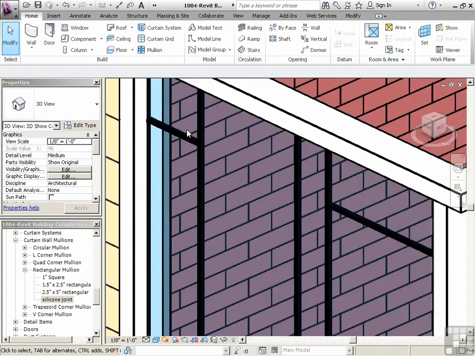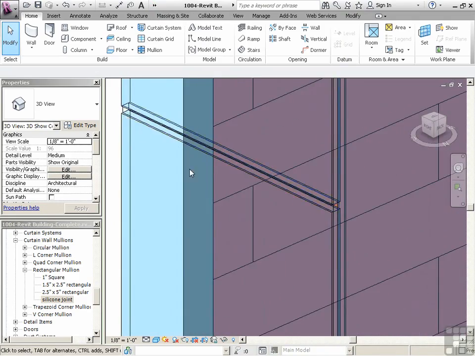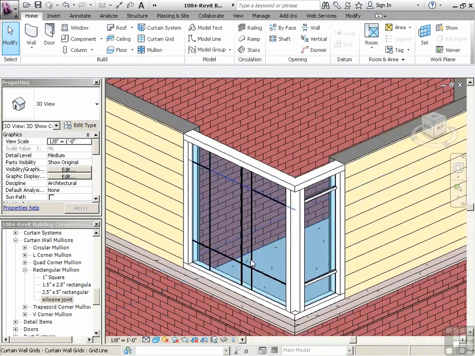Okay, so now if you zoom up a little closer, I'm going to turn off thin lines, which is just right here. And there you can see there's our little piece of silicone right in the window.